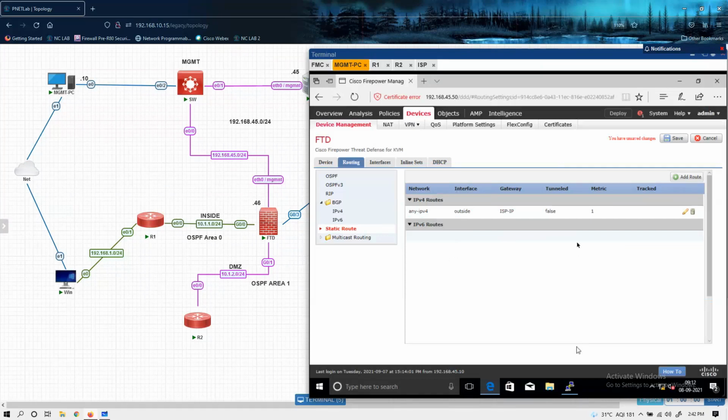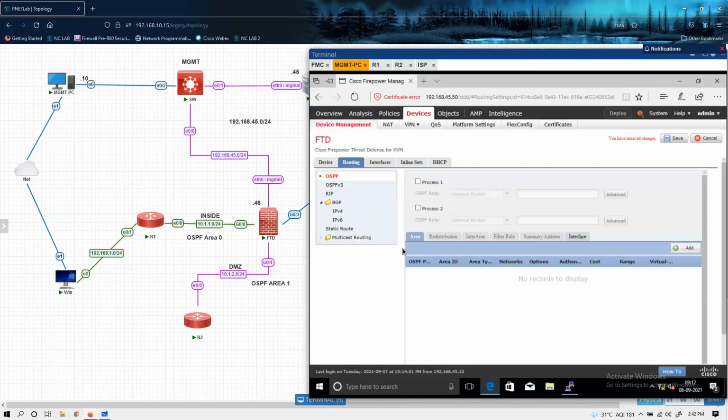Okay. After this, let's go to OSPF. Now you know about OSPF, right? Here you can enable only 2 processes of OSPF, not more than 2: OSPF 1 and OSPF 2. So here let's enable process 1. Here it is asking for the OSPF role. What is the role of FTD for this OSPF topology? In OSPF, you know that we have multiple types of router: internal router, ABR, ASBR, and ABR and ASBR. These options are available.